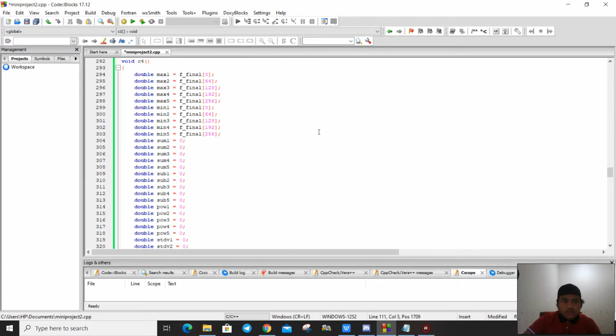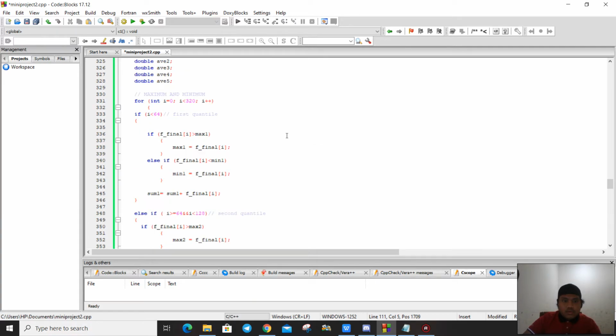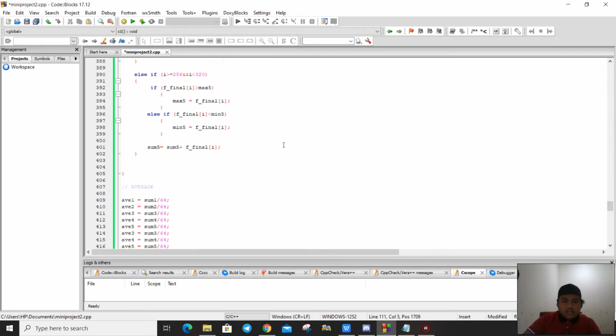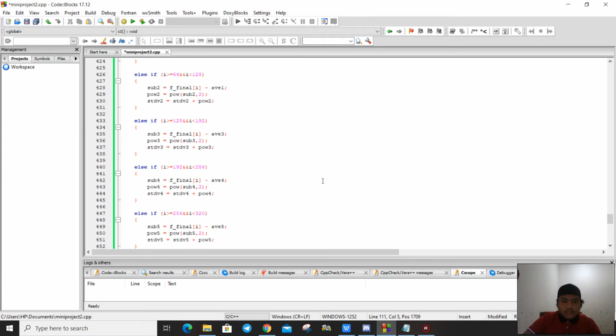And for question 4, I need to divide the latest value of f(x) into 5 quantiles, and each quantile needs to show the maximum and minimum value, average value, and the standard deviation. Let's run the program.